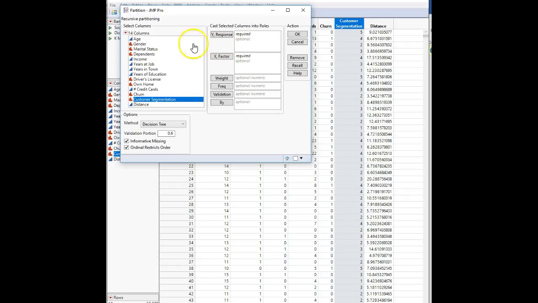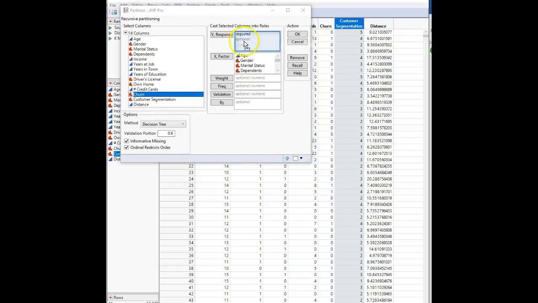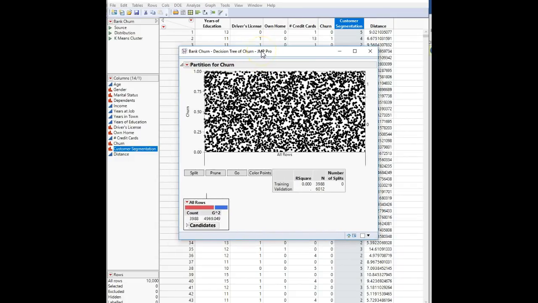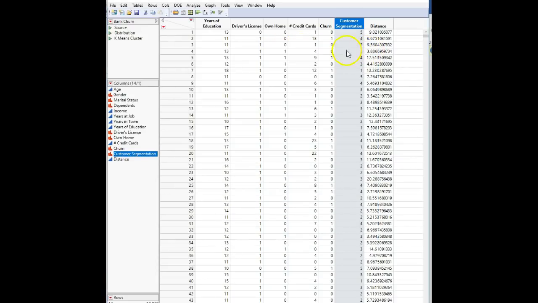All right, and we are going to put everything into our X, except for churn. And churn is going to be our response variable. So we're going to hit OK, and we're going to get something that looks like this. And if you get something that looks like that, you're good. You're golden. Oh, no, you're not. Or am I? I'm going to X out of it real quick. We'll go ahead and do that again.